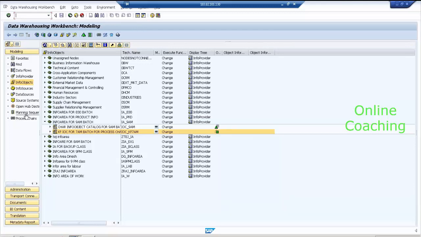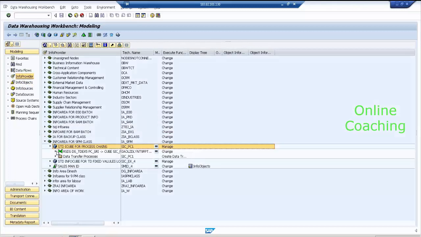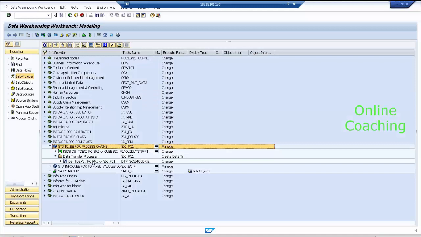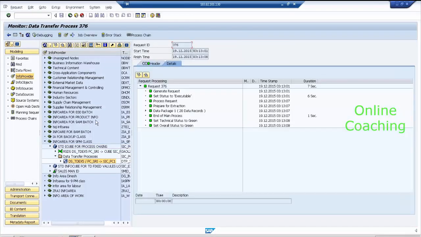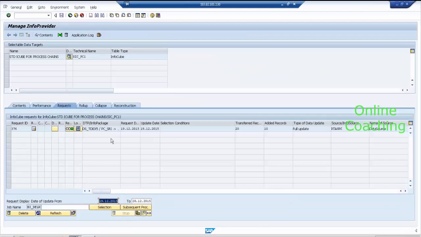DTP. Okay. Expand this. DTP. Monitor. Administer data target. I'm in DTP now. This is what you want? This is what you want, Sureka?